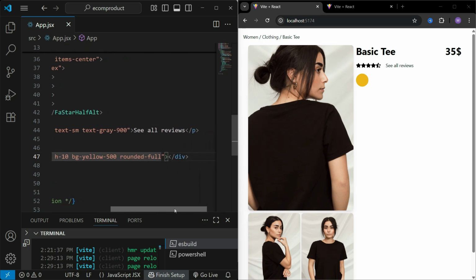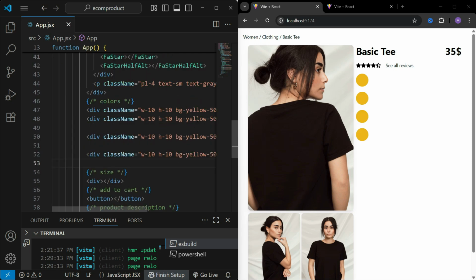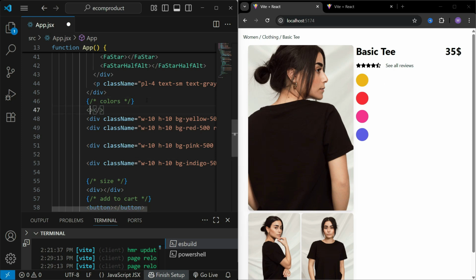So one way we can do that is let's copy this div tag and let's create a few more colors here. So the first one was yellow 500. Let's create red. Let's create pink. Let's create indigo. So we got 4 colors here, and if we want to arrange them in a proper layout, we can wrap all this in a single div tag.